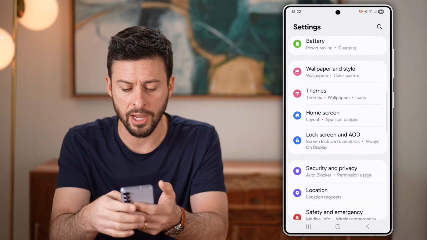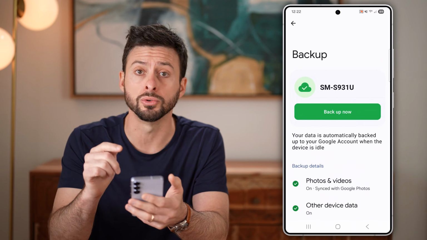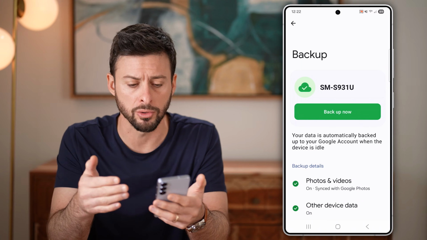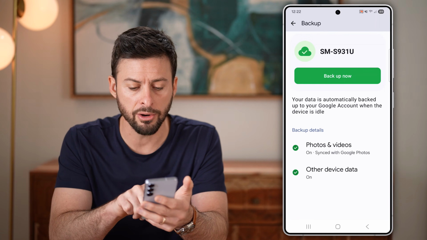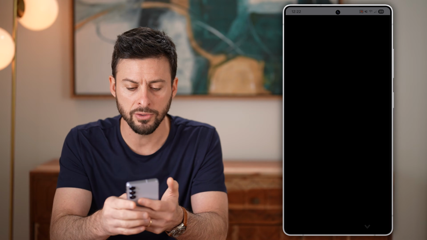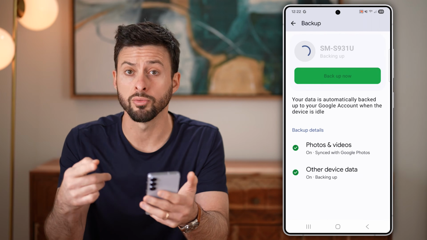So let's scroll down from here and tap on Accounts and Backup, and then in my case, Google Drive Backup. Most people with an Android phone just back up to Google Drive. Make sure on here everything is turned on, and then just tap on Backup Now, and then enter in the PIN for your phone. After you've done that, it'll go through the backup process.